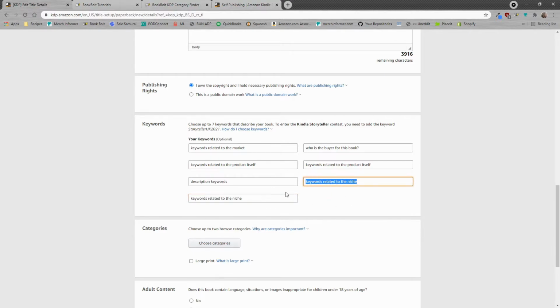All right, so these two boxes are keywords related to the niche. You do not need to make sure every single box is full. You just need to make sure that the keywords and the long tail keywords you're using are relevant to the product. Now, I know that this might seem a little confusing if this is the first time you've done it.